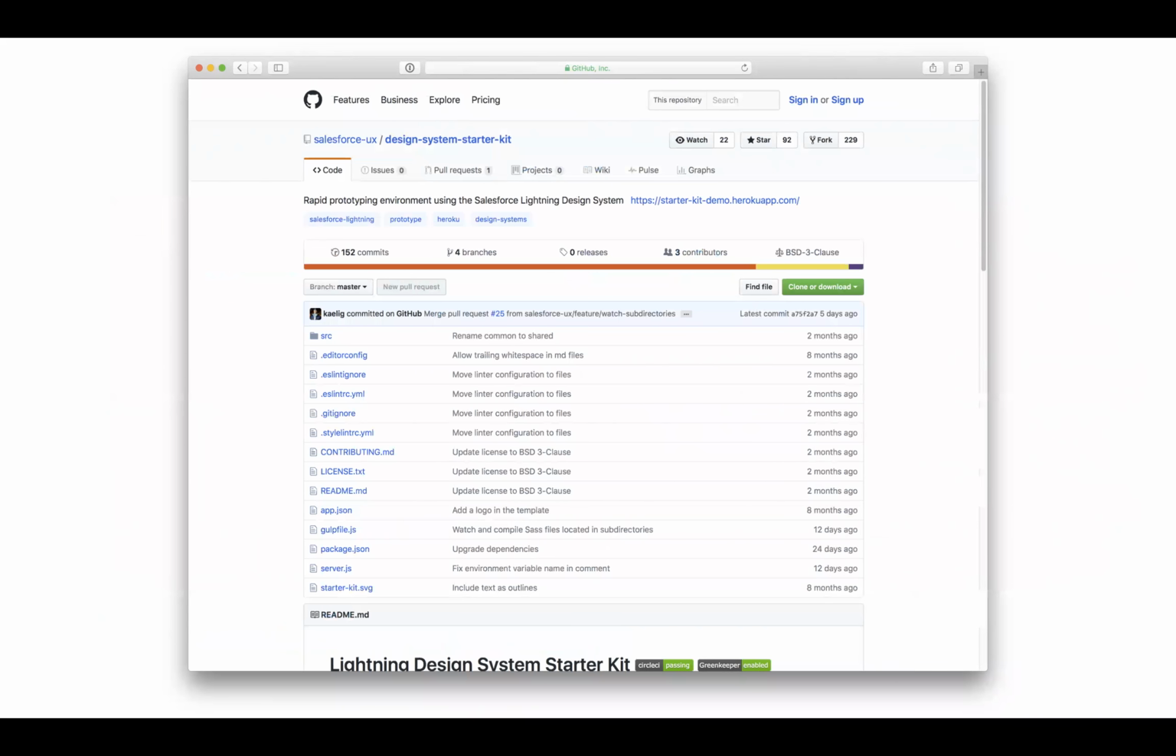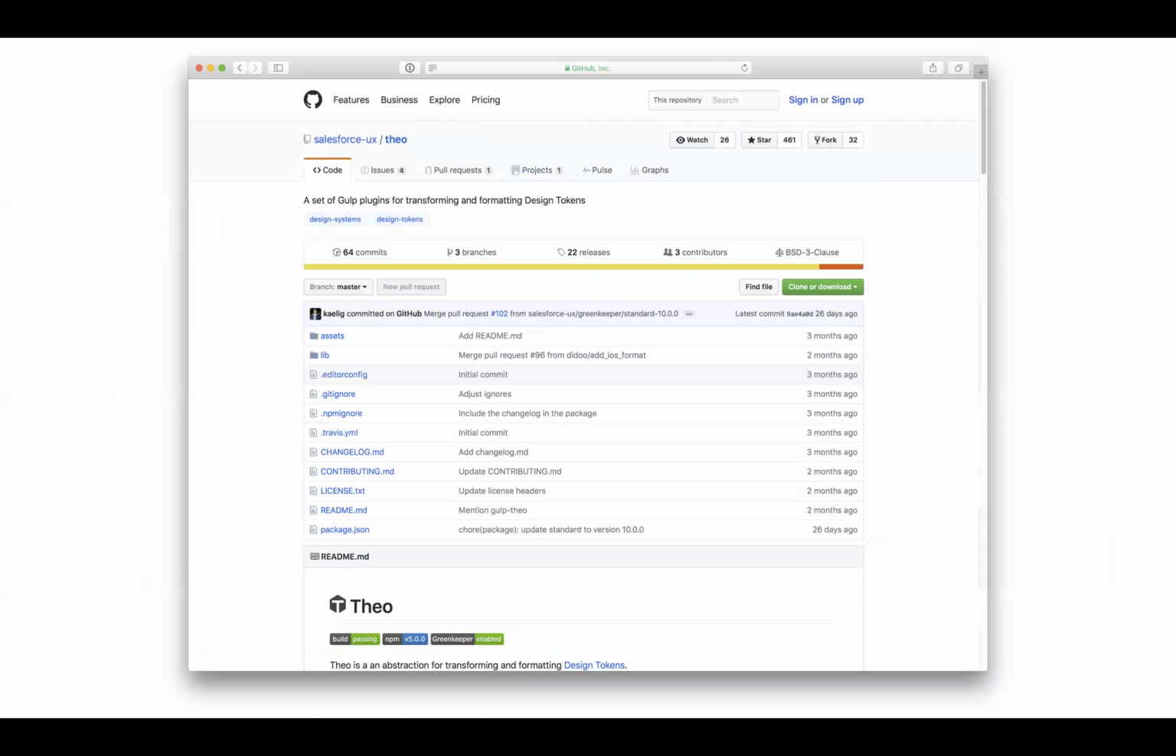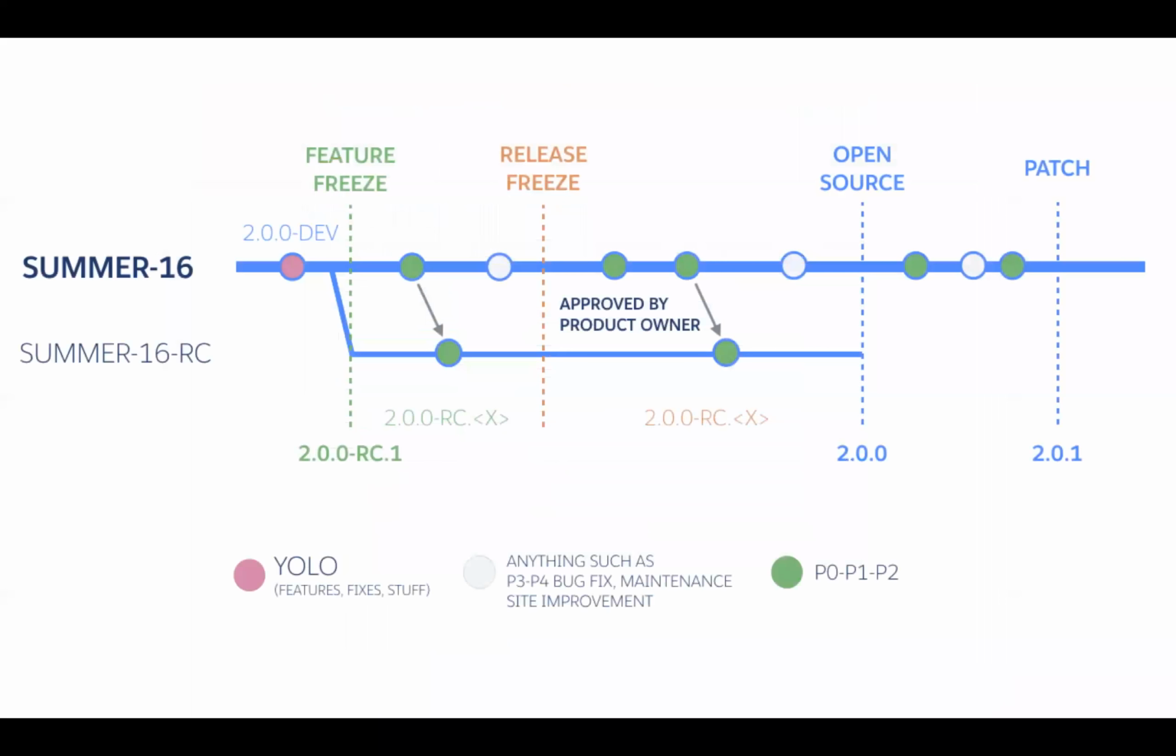So this is a prototyping tool. I don't really have time to go through all of the tools that we were building, but there's some interesting things. This is also the UI kit. Theo is an abstraction that transforms design tokens to many different languages. So if you need your design tokens to be consumed by a Sass stack, or maybe an iOS stack, or maybe an Android stack, that was what we were using. It's open source. Feel free to use it.